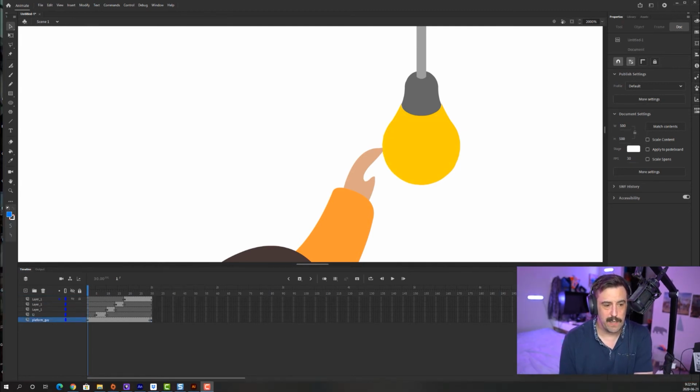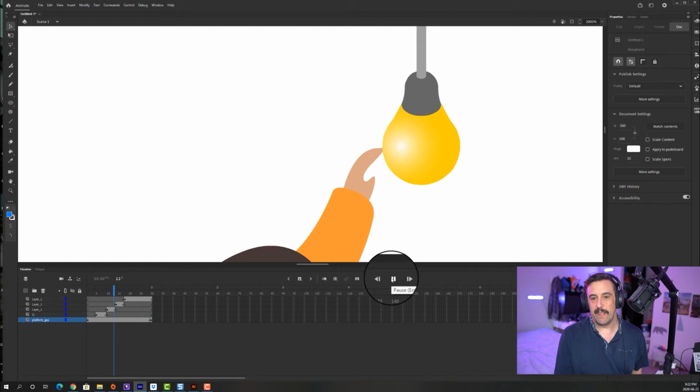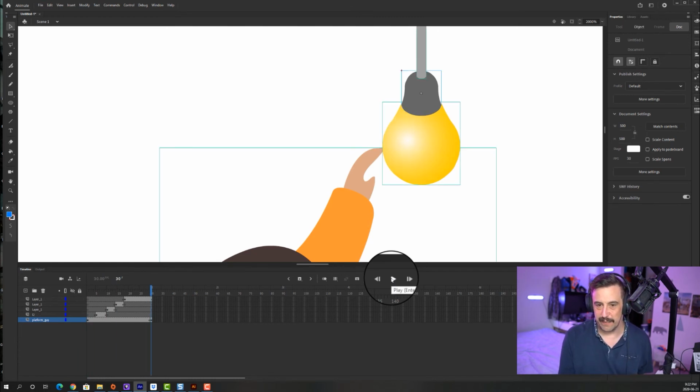So here we are kind of at the end, and we've got all of our layers and the animation worked out. When you go to test it, we can just hit this play button right here. And it kind of flickers white. It kind of bounces around there a little bit.